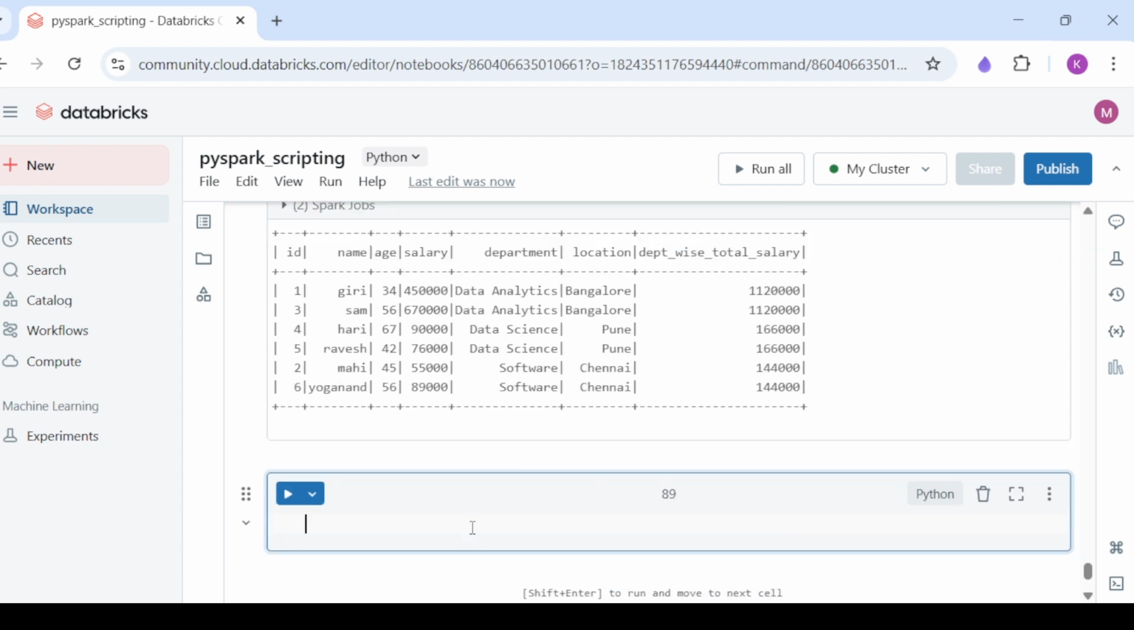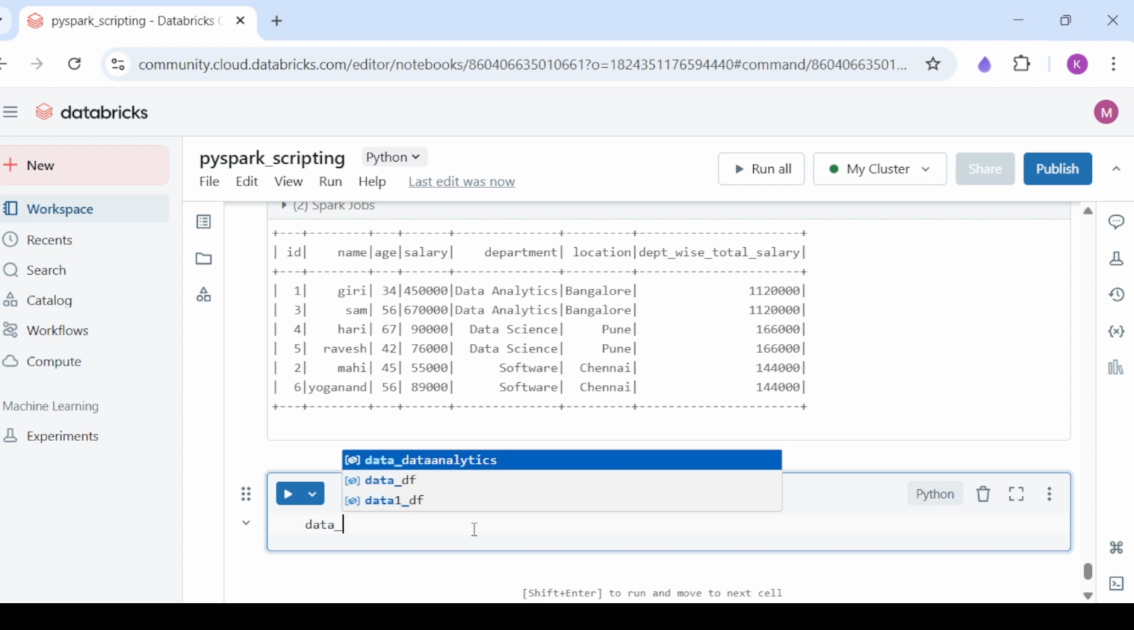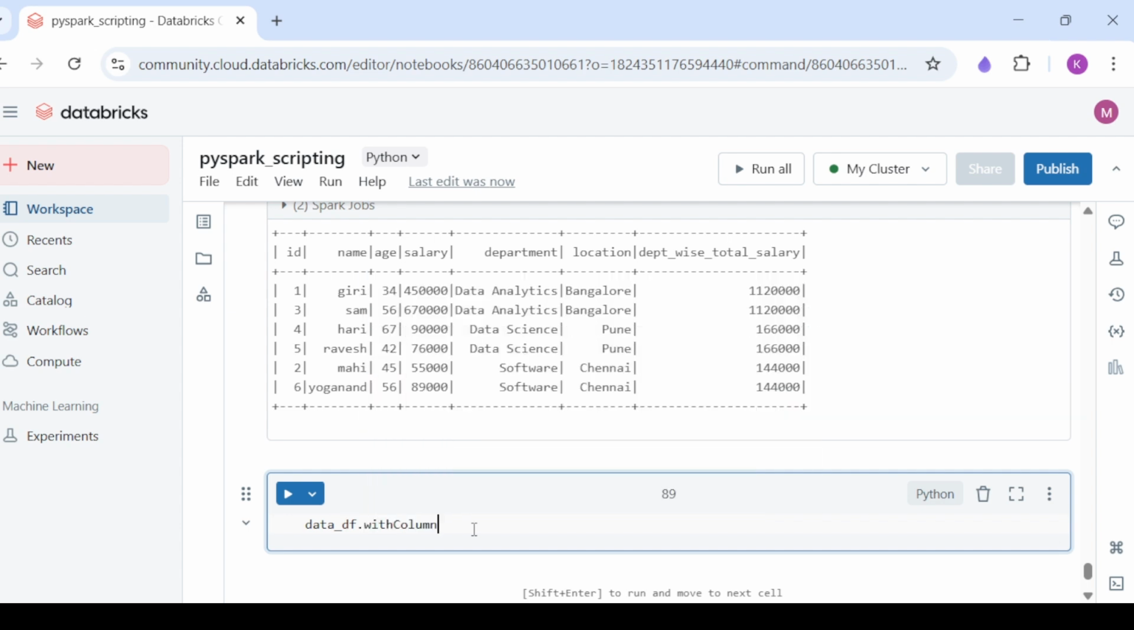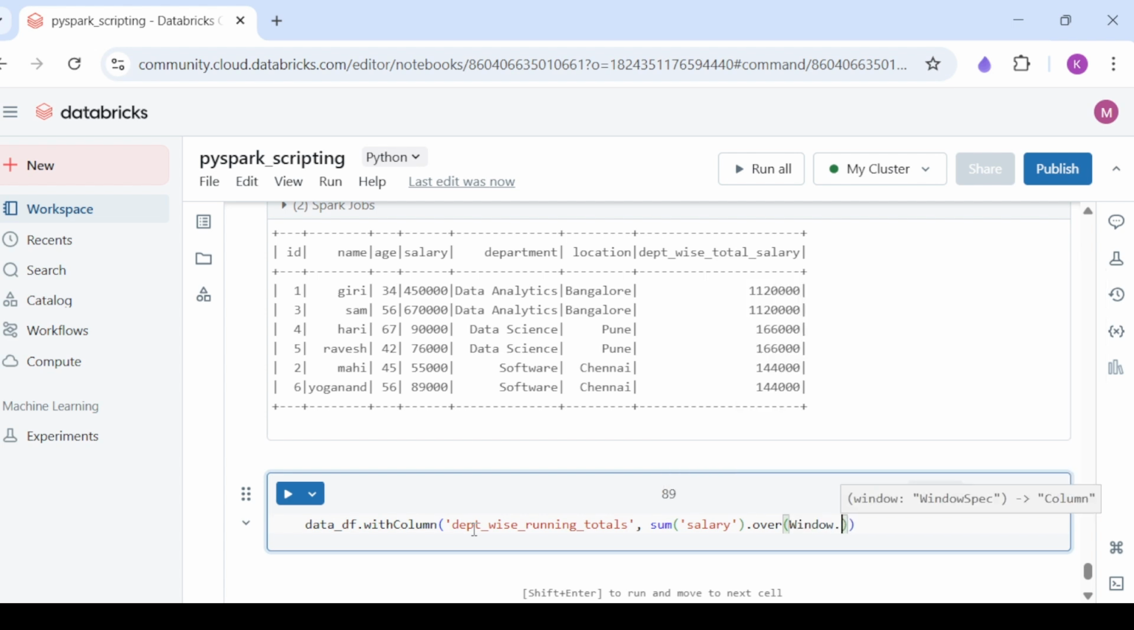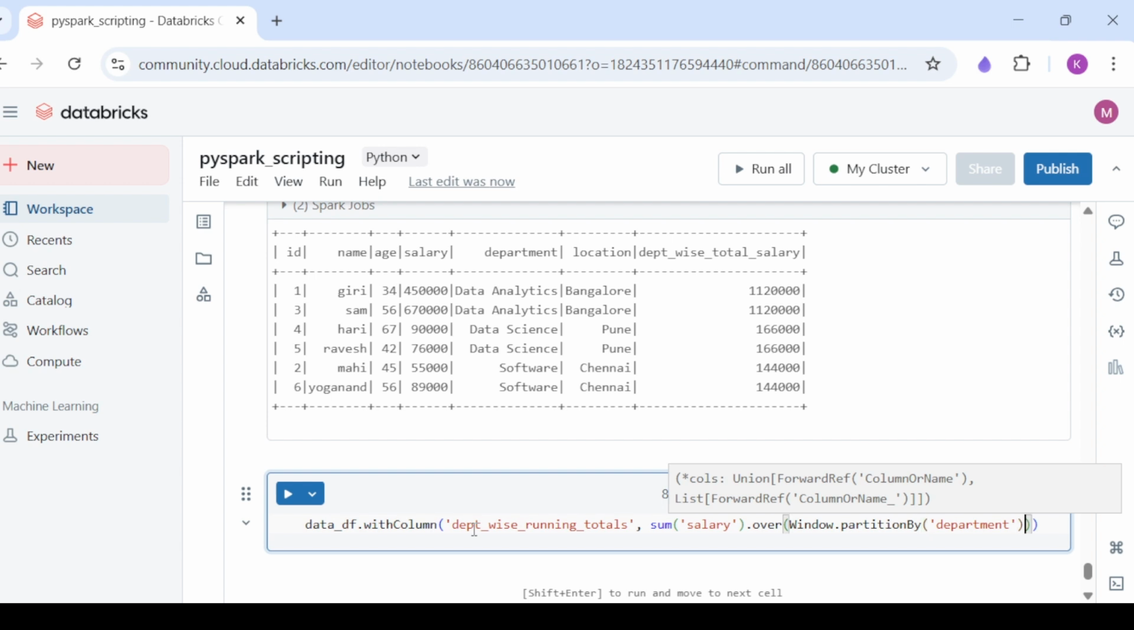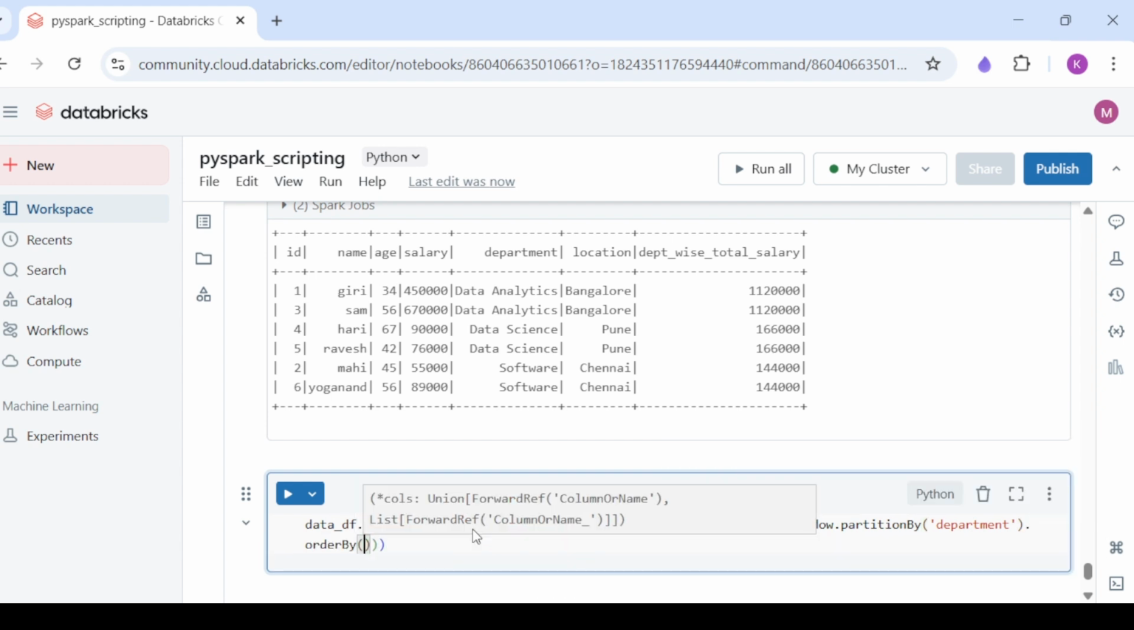In the final use case, each department wise running totals also we can find. So I'm just directly writing here: data withColumn of department wise running totals. See here what you have to do: sum of salary dot over. In this over I have to define window dot partition by of department, and then order by of ID. This is how I define two clauses.